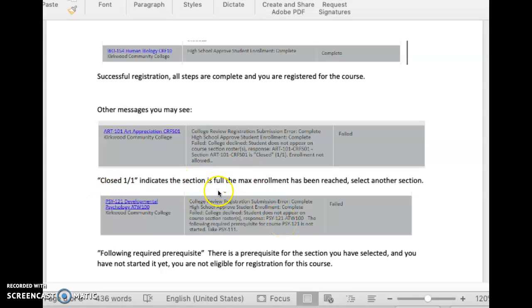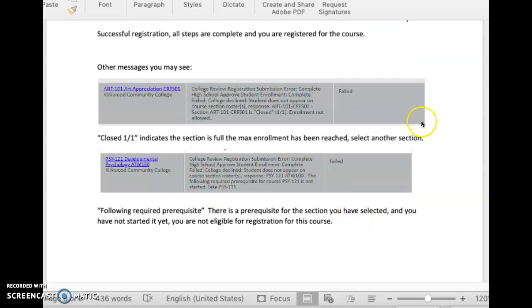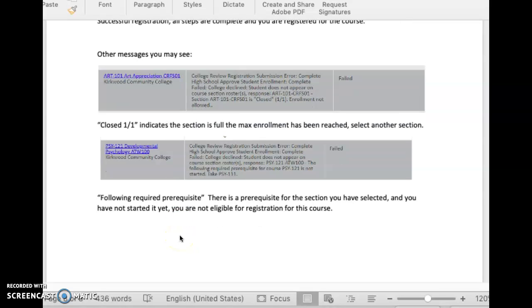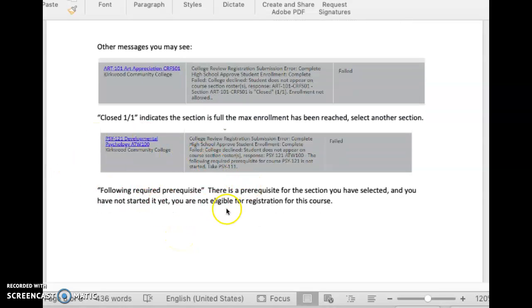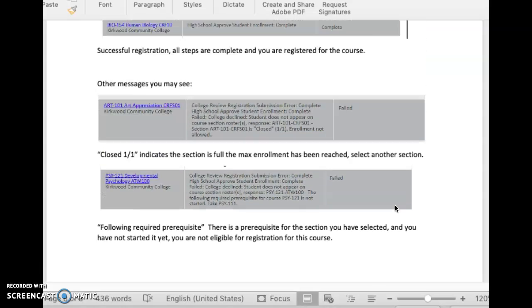Okay, so closed means their max enrollment has been reached. Select another section. Another error you might see is perhaps there's a prerequisite and you can't take it without that prereq, and that might also be a reason to not be able to take a course. And that's kind of the end of it.